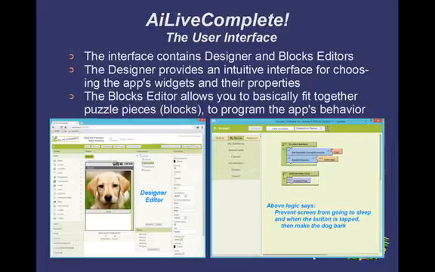The interface contains the Designer and the Blocks Editor. The Designer on the left-hand side provides an intuitive interface for choosing the app's widgets and their properties. The Blocks Editor on the right-hand side allows you to fit together puzzle pieces, which are the blocks, to program the app's behavior.